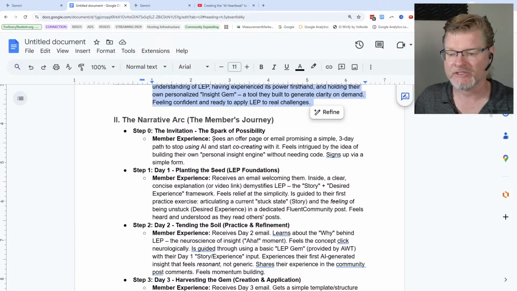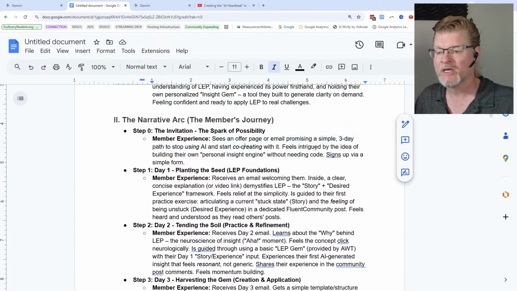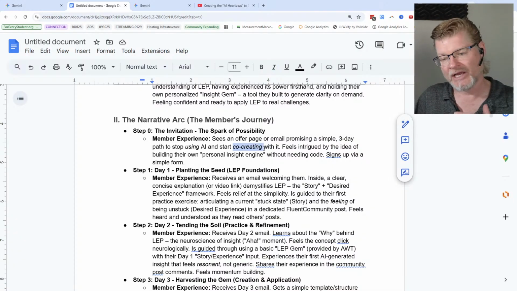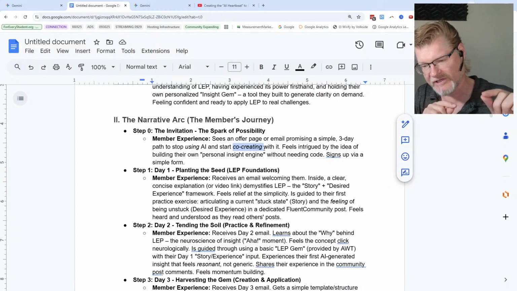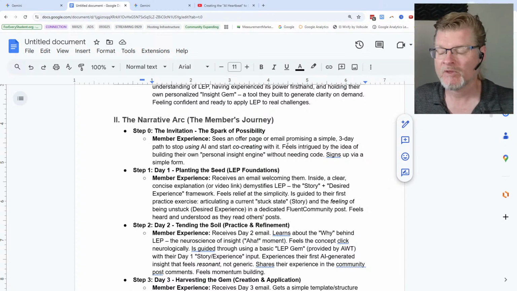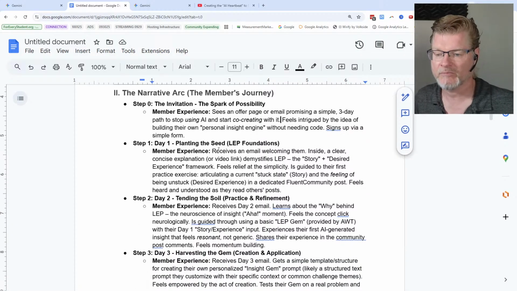From there, we've got step 0. So here's the member experience. They see the offer page or the email promising a 3-day simple path, stop using AI, start co-creating, which is great. I can call it operating, start moving from user to operator. Again, those little things, there are ways to fix that, and the more that I use this, the more that will happen. I'll show you that in a little bit, because it does evolve itself. Feels intrigued by the idea of building their own personal insight engine without needing code. Sign up form, perfect.